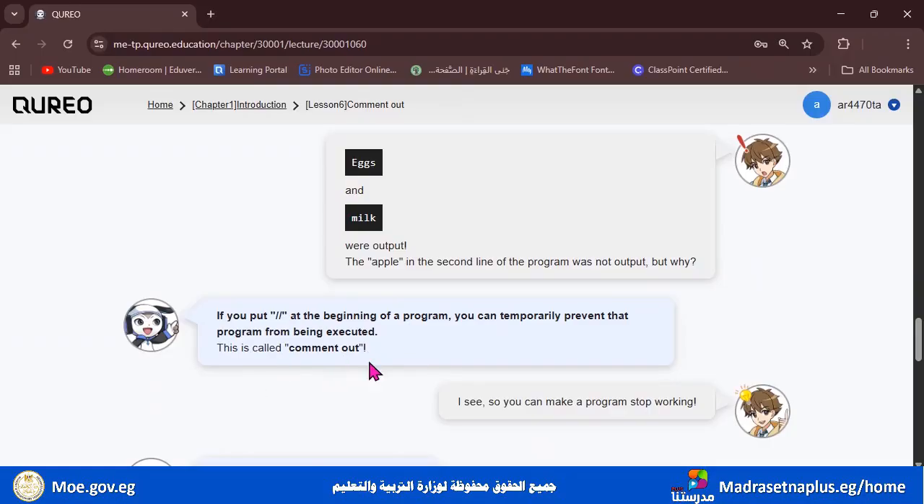So let's keep in mind the difference between comment and comment out. Comment, okay, if you want to leave a comment for yourself, you put 2 slashes in front of it. If you don't want a line or a program to be displayed to the console, you put 2 slashes in front of it. So this is comment out, okay? I see. So you can make a program stop working.